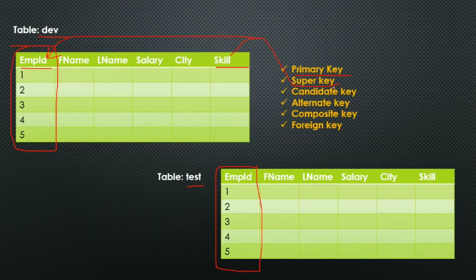Now coming to the next, what is a candidate key? A candidate key is a set of one or more columns or attributes to uniquely classify rows in a column. So a candidate key can be any of the columns, but not the employee ID or the primary key. So a candidate key cannot be the primary key. So except the primary key, any of the columns can be a candidate key.